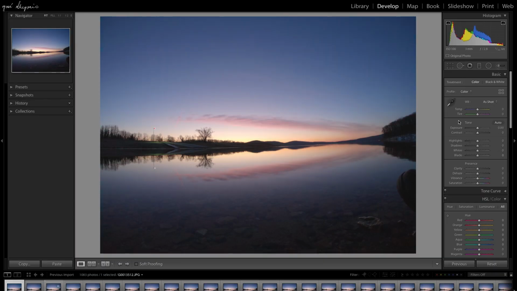In this video I want to share with you guys how I edit my time-lapse photos in Lightroom. So let's open up Lightroom and let's see how it's done. Okay, here in Lightroom, let's correct the white balance.